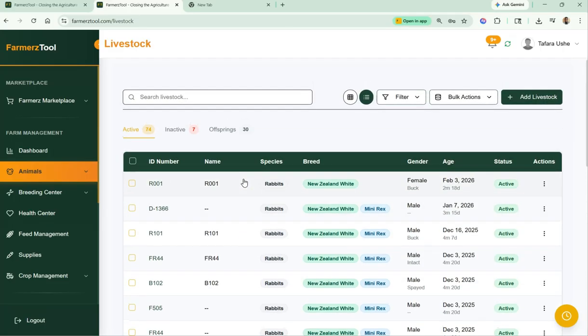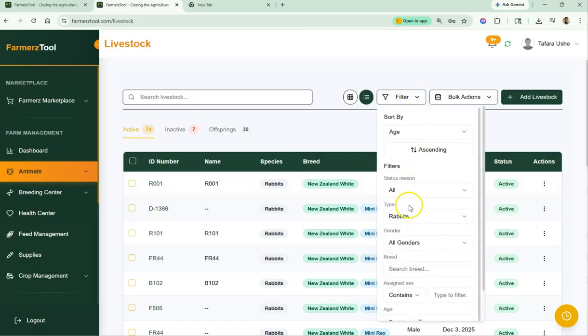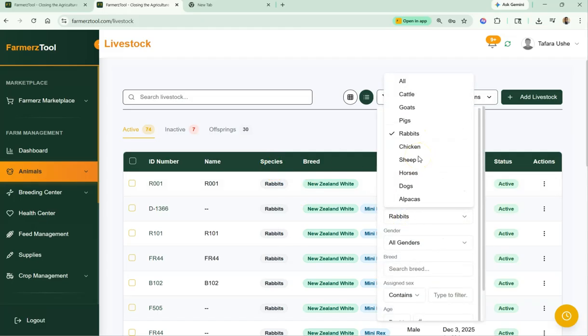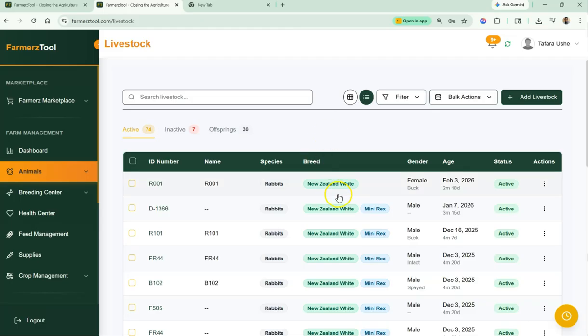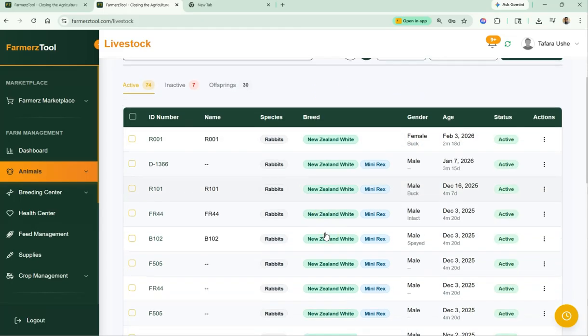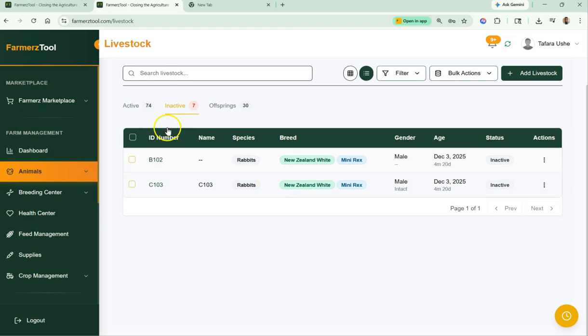So in the overview, you can see the ID number, which you use to identify your animal. If you do name them, you can name them. You can see the different species. We accommodate up to 16 different species. This is just for livestock. We'll take a look at the poultry as well. And then you can also see the breed, the gender, the age, and then the status, if it's active or inactive. The inactive ones will be here.